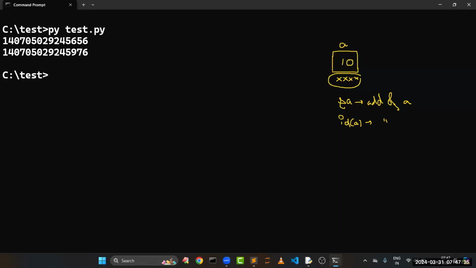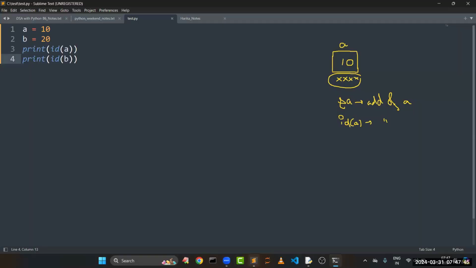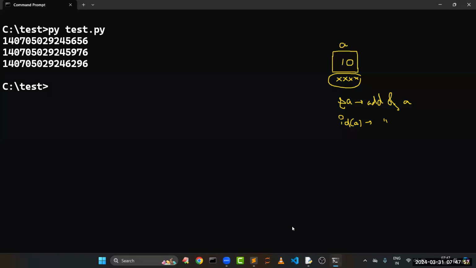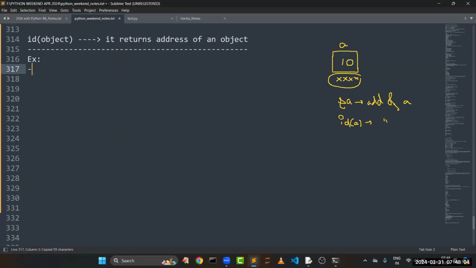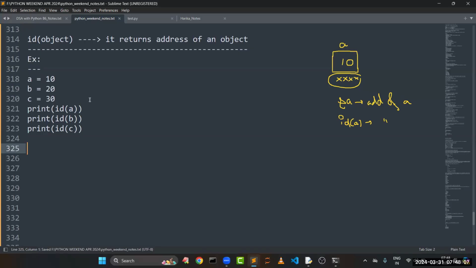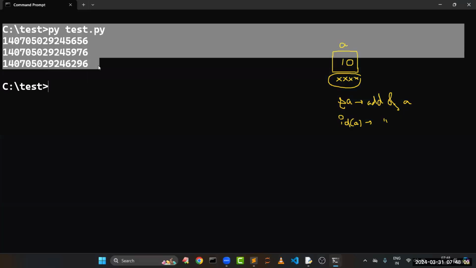Now you can see. Sir, are the first address and the second address the same? 5656, 5976. Definitely different. If you take another object, like maybe C is equal to 30, sir, are you going to get the same ID? No, sir. We are going to get a different ID. If you want, you can check. 6296. So this is how you can find the address of an object.